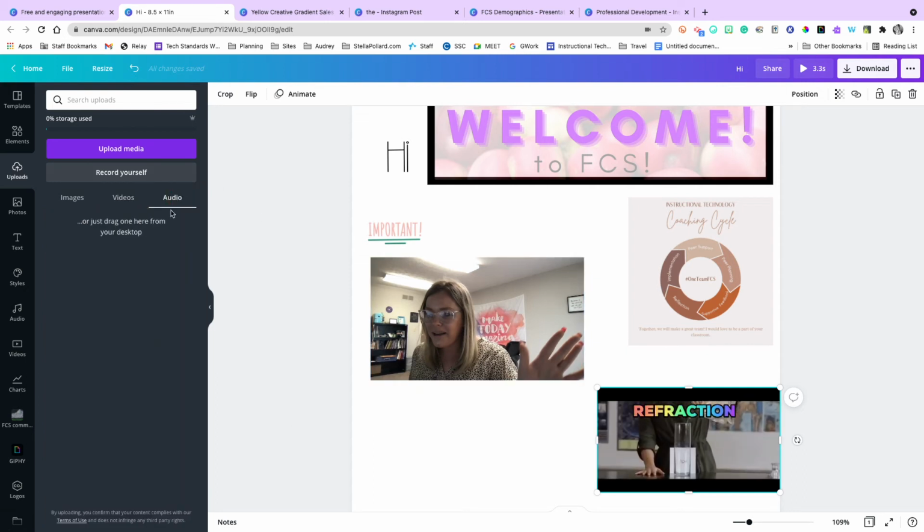Now, audio, if you have something on your computer where you can just record audio, Screencastify will do this. You can insert your audio there.